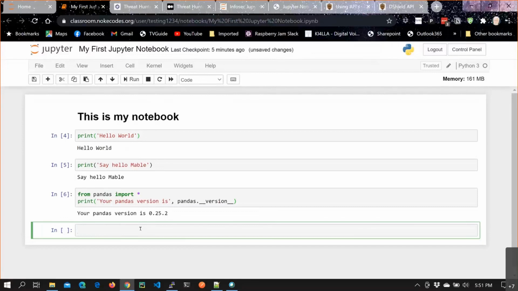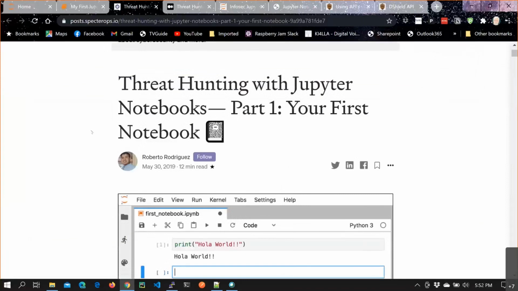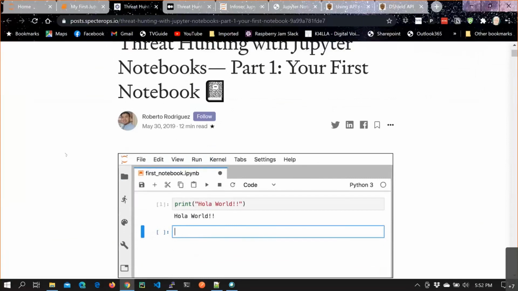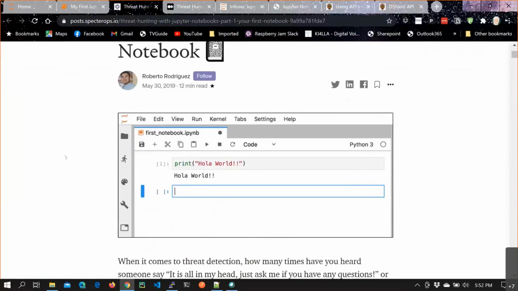But the meat of the presentation here is using Jupyter Notebooks for data science and analyzing data that might be collected while you're doing some cybersecurity activities. And I'll send out the links that we're going to look at here. Some of this is just in the last couple of years. Some people have been exploring using Jupyter Notebooks for cybersecurity.